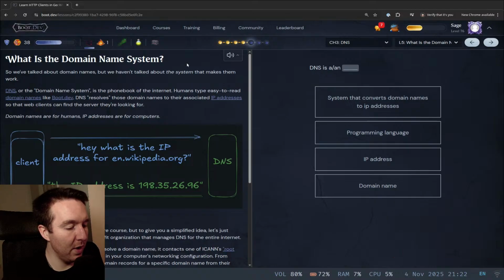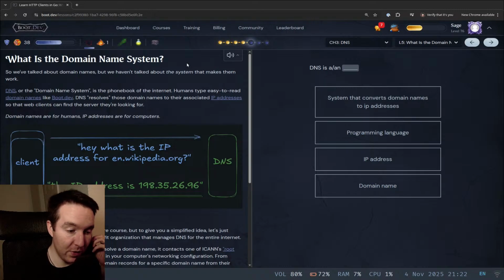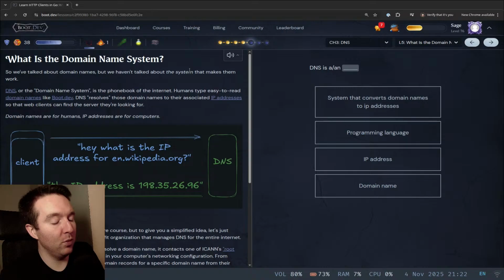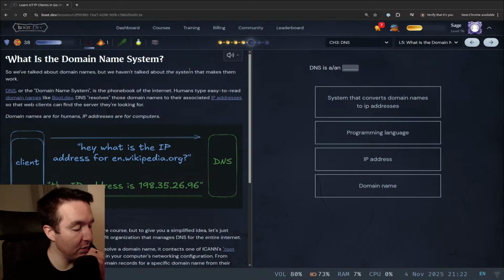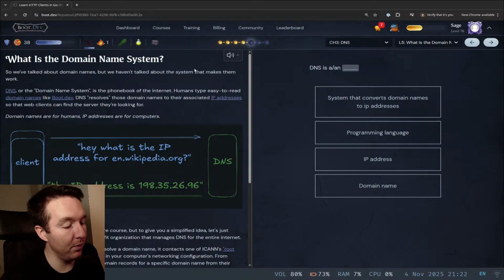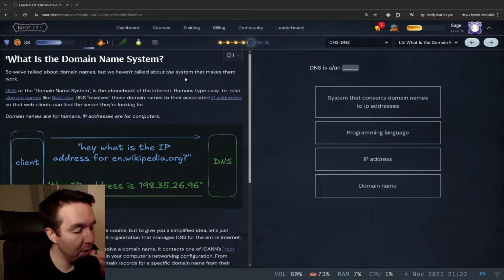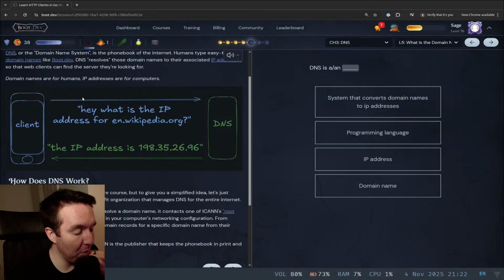So what is the domain name system? We talked about domain names, but we haven't talked about the system that makes them work. DNS, or the domain name system, is the phone book of the internet. Humans type easy-to-read domains like Boot.dev. DNS resolves those domains to their associated IP addresses so that web clients can find the server they're looking for. Domain names are for humans, IP addresses are for computers. So it says, hey, what is the IP address for en.wikipedia.org? DNS says the IP address is this.